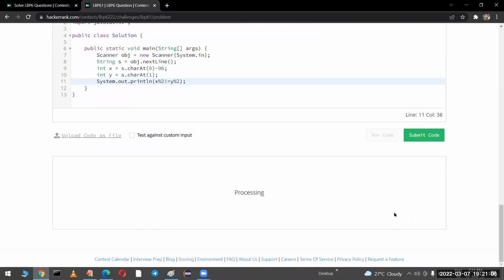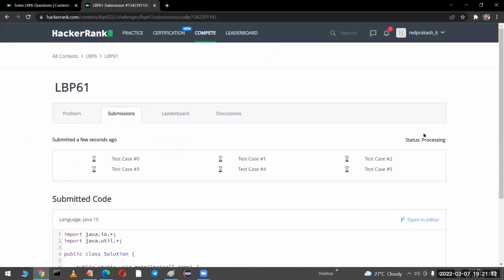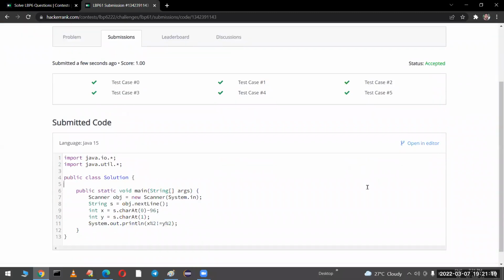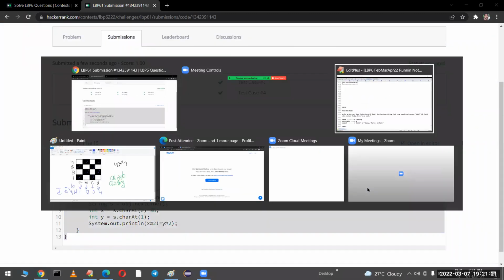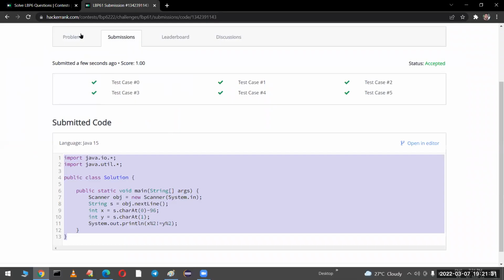Let me run the code. Yes, and submit the code for final approval. So you can see all the remaining test cases are passed successfully. So let me go for the Python implementation, and let us see how we can solve this problem in Python.